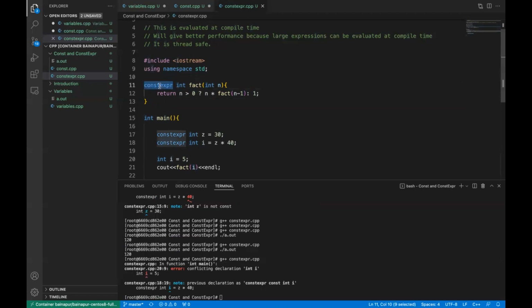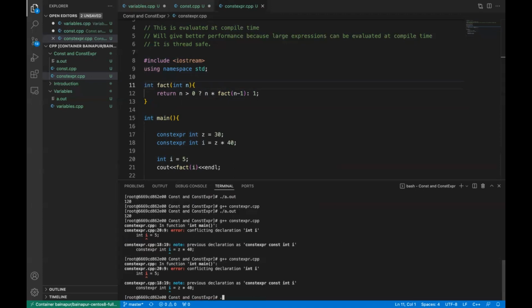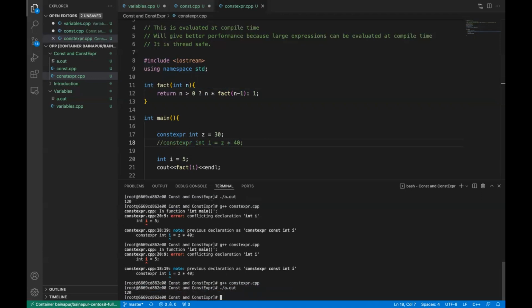If you don't use constexpr here, will it work? Yes. Again, this is as good as the previous situation, as good as evaluating at the runtime. So this is very important. So this is a small number. So 5 is a small number.